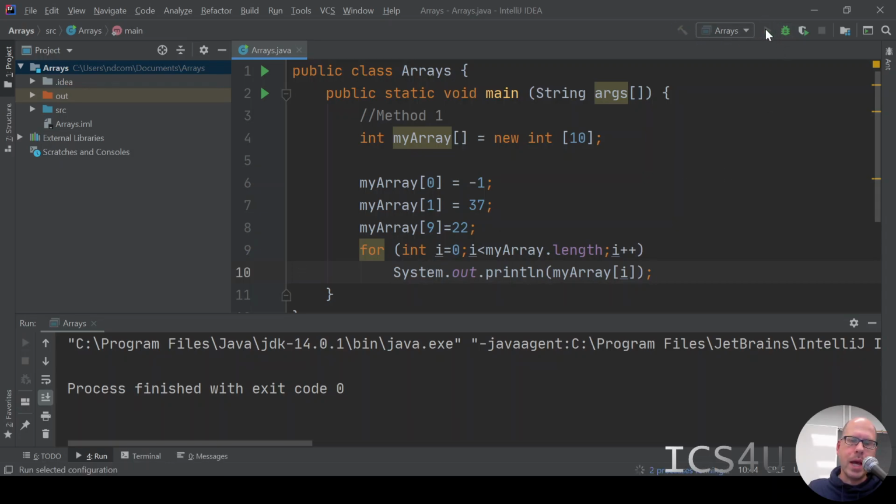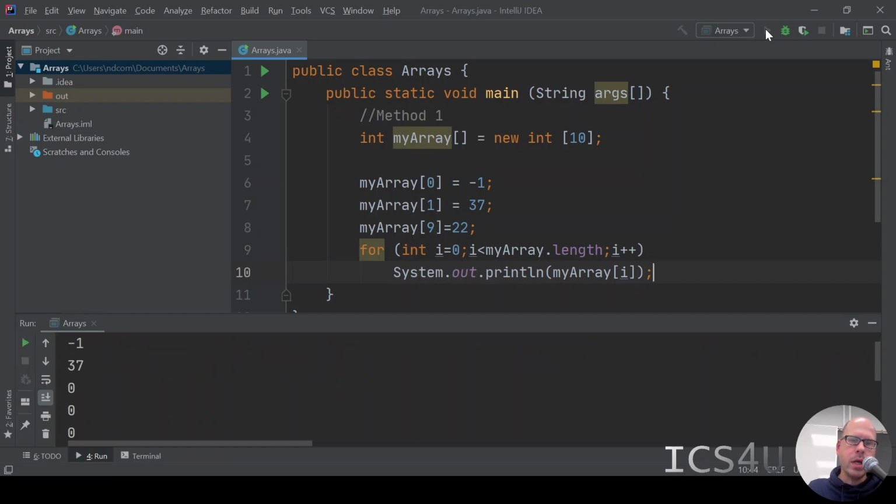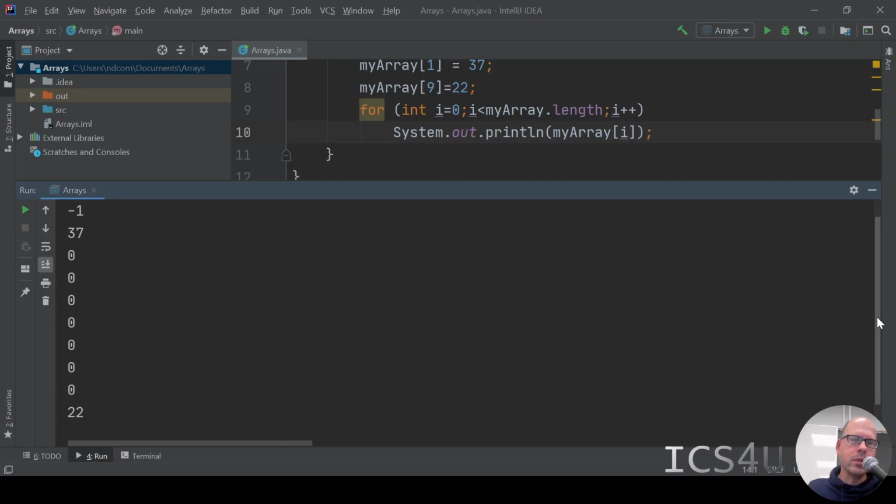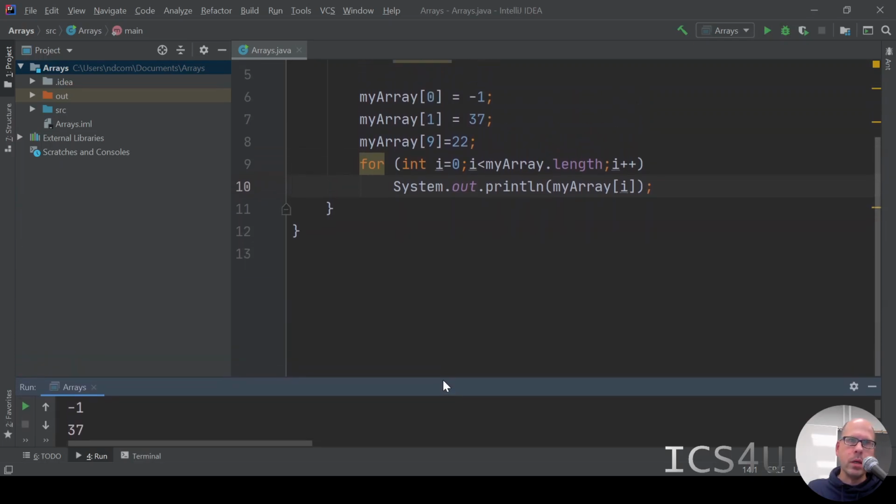So when I run this now, it should show all the values in the array, and you can see that Java is nice enough to put zeros in all the locations that we didn't initialize. So we only initialized location 0, location 1, and location 9. All the other values are 0. It's an important point to know.